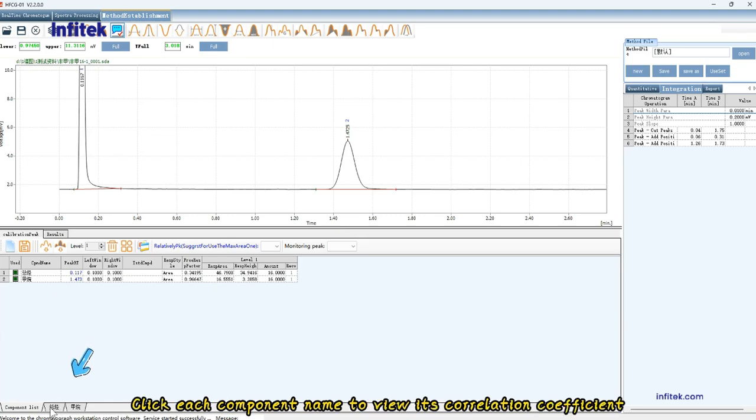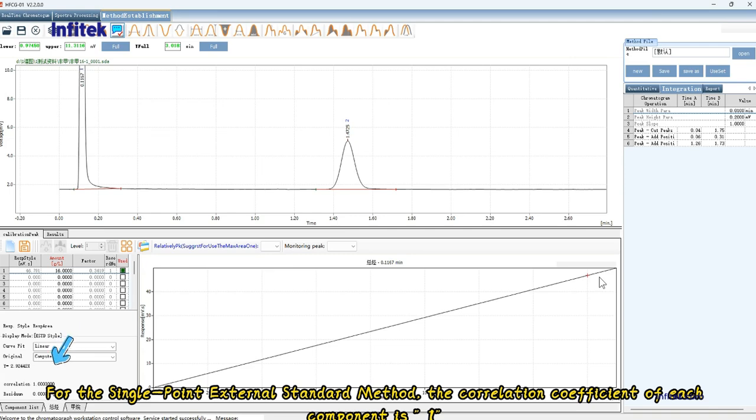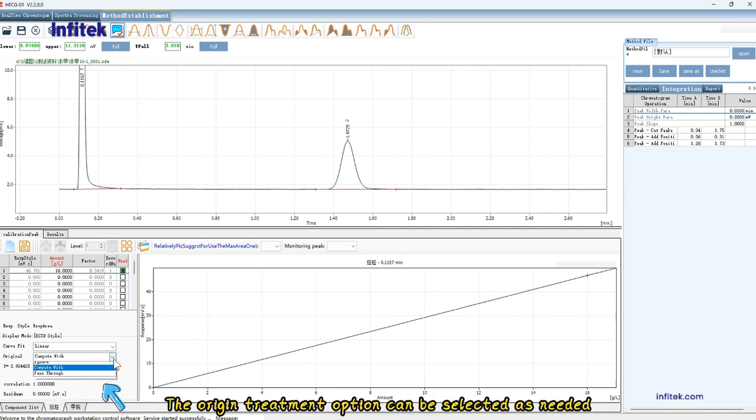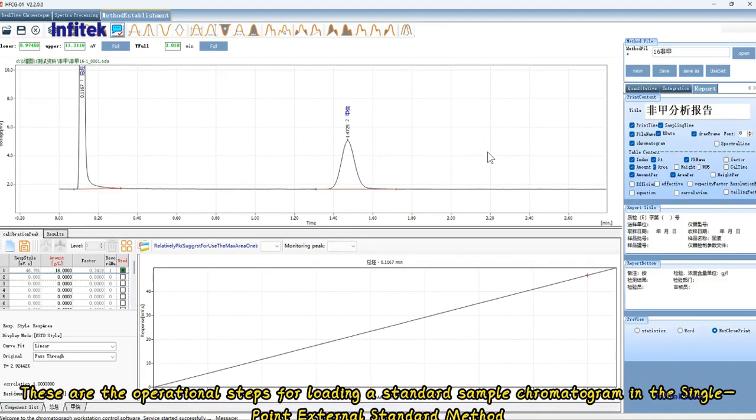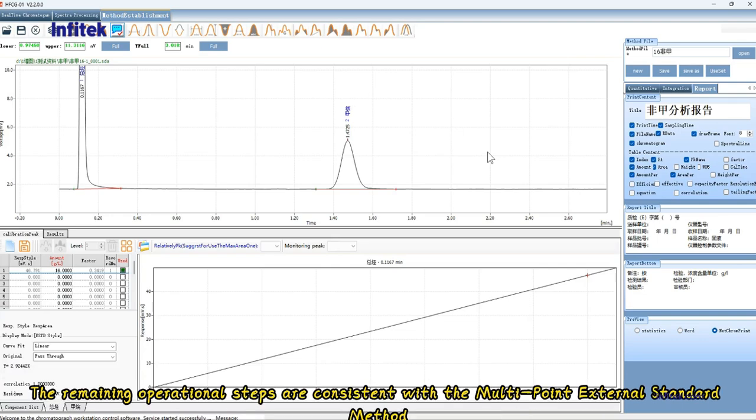Click each component name to view its correlation coefficient. For the single-point external standard method, the correlation coefficient of each component is 1. The origin treatment option can be selected as needed. These are the operational steps for loading a standard sample chromatogram in the single-point external standard method. It only requires loading standard sample chromatogram data from one concentration point. The remaining operational steps are consistent with the multi-point external standard method.